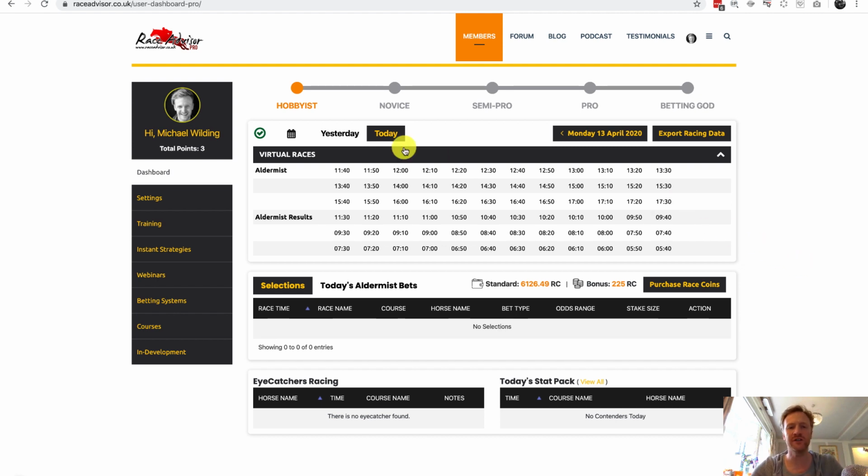And the way this works is you'll see on your dashboard when you log in, you've got virtual races here, and we've got Aldermist and Aldermist results. Now there's a race at Aldermist every 10 minutes, and you can see here that we can show about 6 hours worth of the upcoming races. And likewise, you can see the results for about 6 hours in the past. So you've got all of the Aldermist results here.